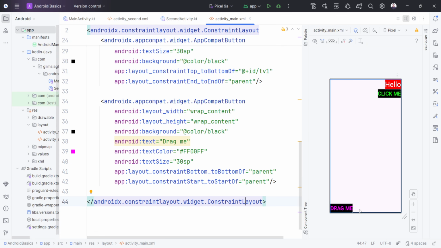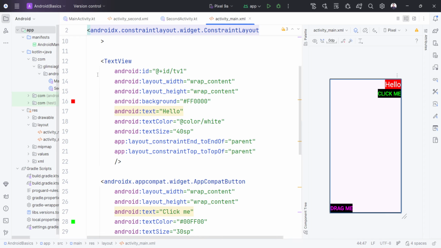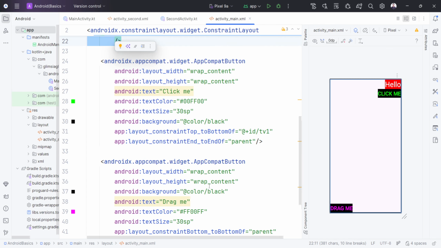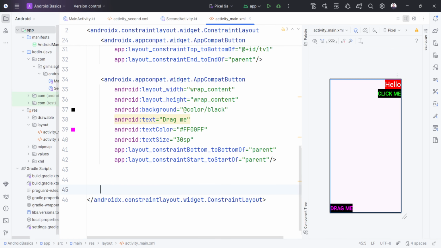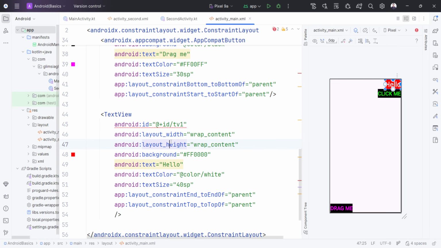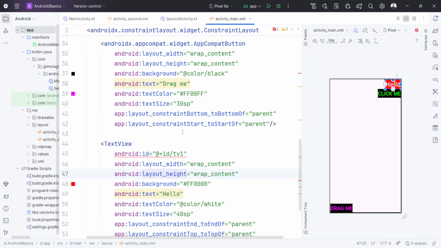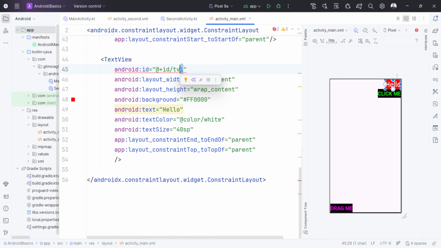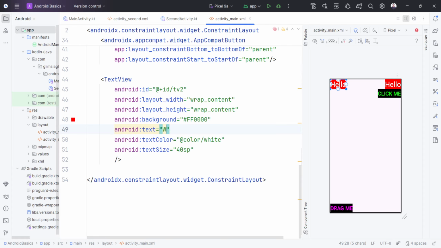Now let's say we want to keep another element here. Okay, let's create the another element first, and here order does not make sense. That means you can place this text view top also, at bottom also, or middle, anywhere. Okay, but the constraint should match properly. So this is a text view, and this text name I will change it to world. So this world text is here. Okay, but we want to keep it here after this drag me.